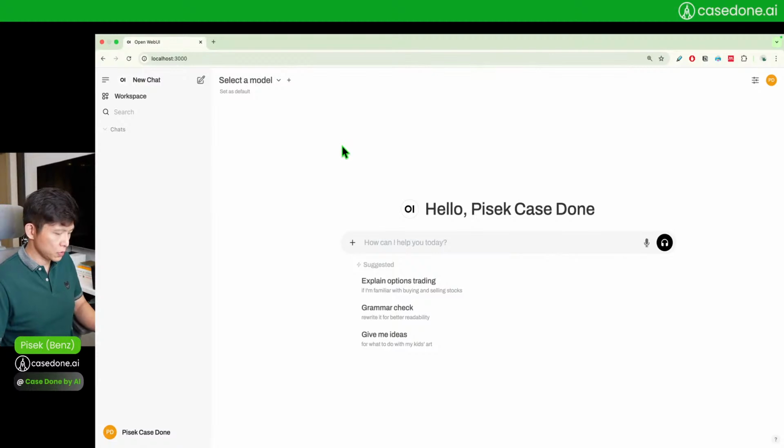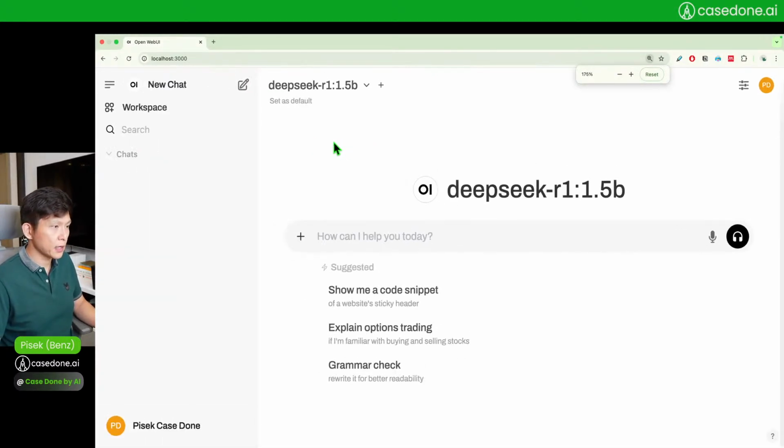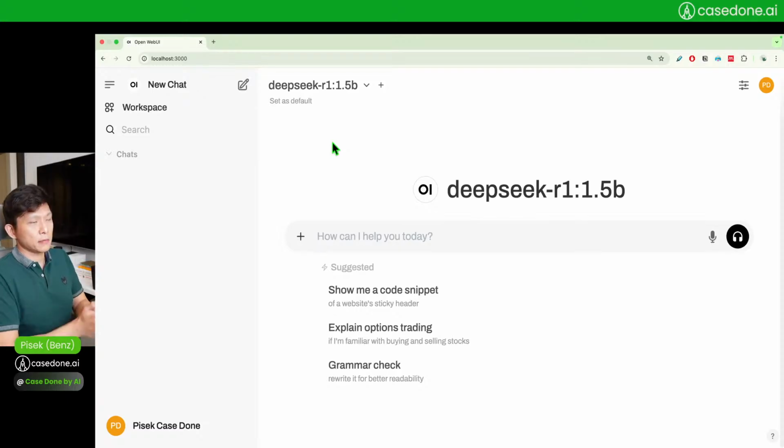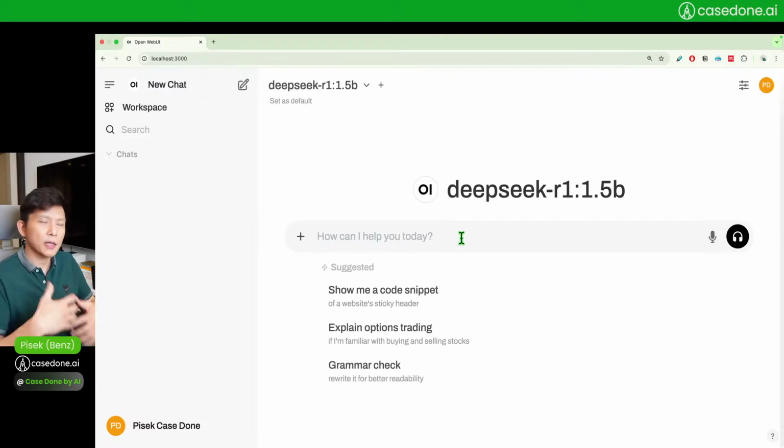So let's go to the Open WebUI. I have launched my Open WebUI already, but for those of you who are probably new to it, what is Open WebUI? Open WebUI is a user interface tool that allows you to have your own ChatGPT-like assistant. You can type in and you can get the response back.